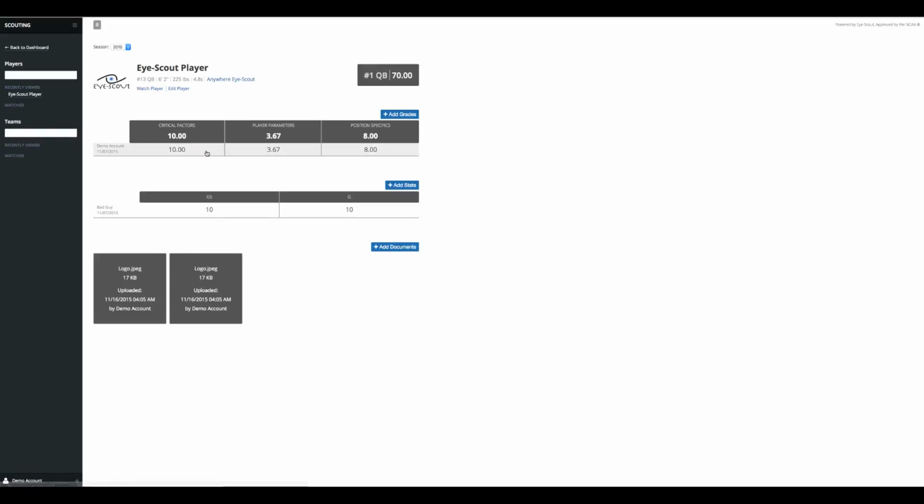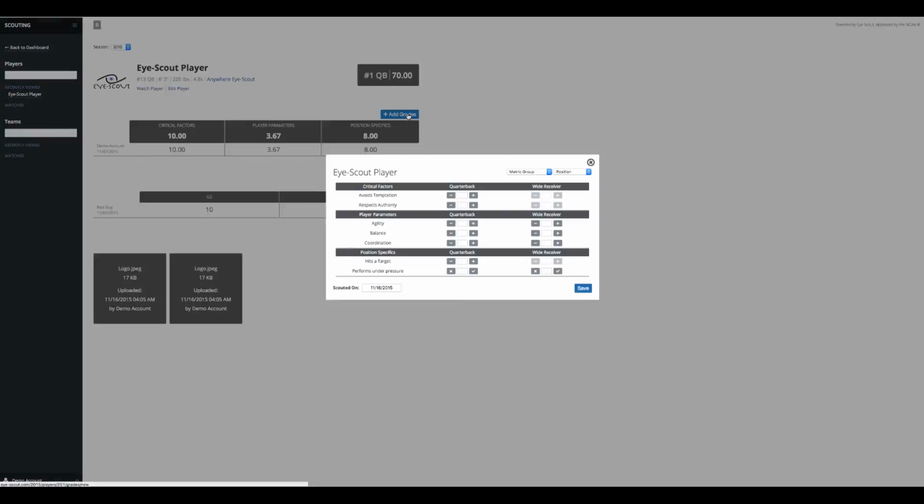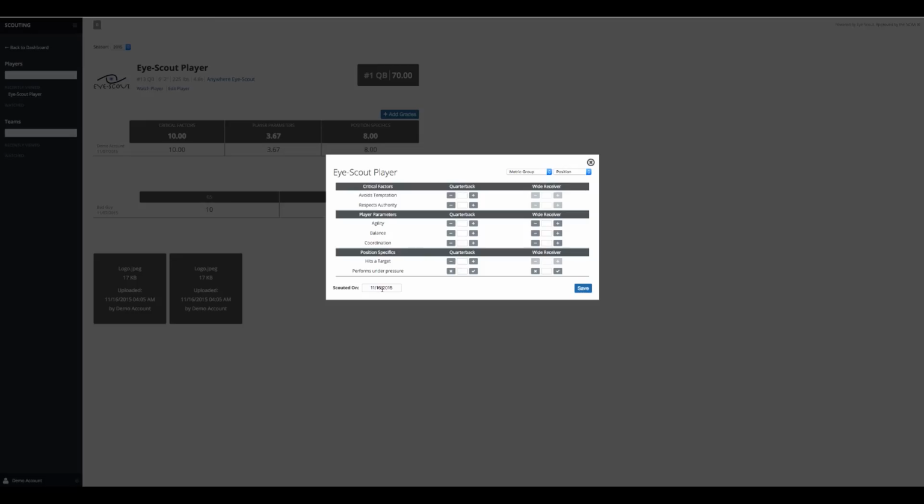And so now we have our first scouted player in the info. Let's go in and add additional grades. Let's say we're scouting this player now on today, 11/16. And so now I'm going to say avoids temptation. We learned some stuff, so it seemed like he may have given in to some peer pressure or something. So we'll maybe bring that down to a 7 now. We heard maybe there was some issue, so we'll bring that down to a 7 with the respects authority.